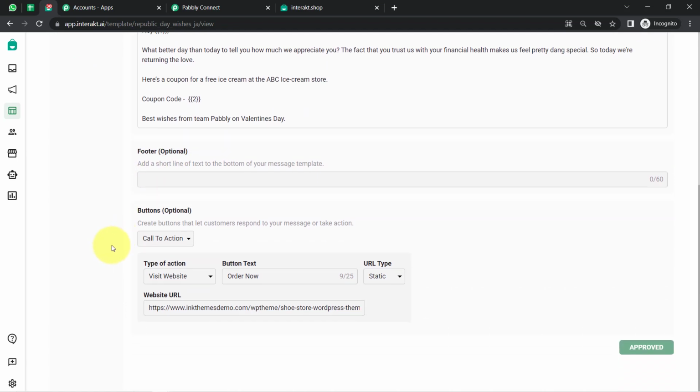And lastly, the buttons. In this particular case, I have also added a button from this drop down. You can select which kind of button you would like to add, and here I want to add this visit website button, and I have provided this particular text to my button. This button URL is going to be static, so that is why I have selected static. And here you can see I have already added the website URL.